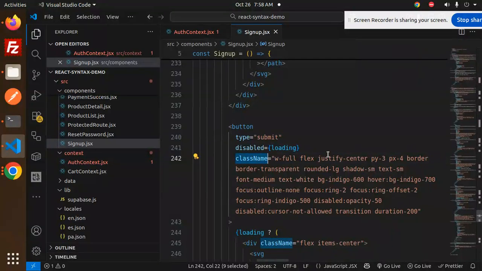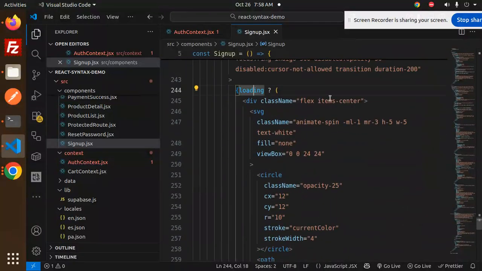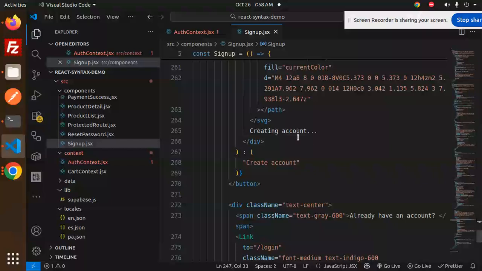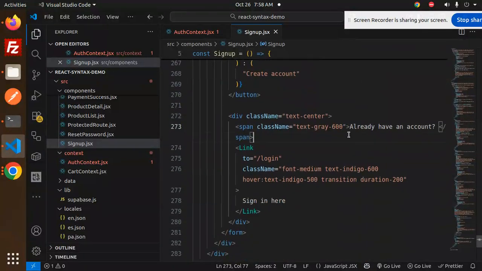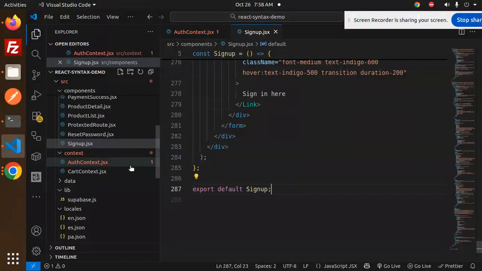We have to show the disabled button, so if loading is true, the button is disabled. While loading, we are going to create an animated spinner on that button, saying creating the account. And then there is the text: if you already have an account, then sign in here. Then the sign up function component is done.